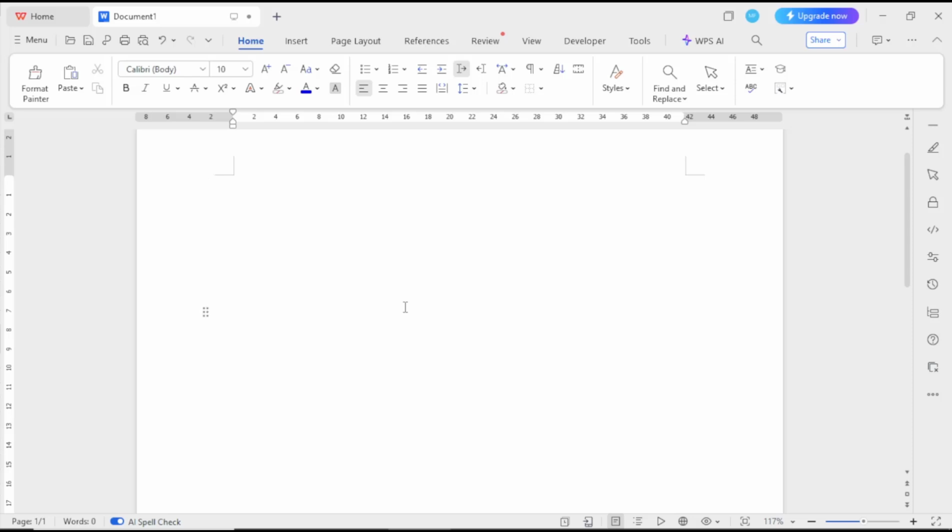So if you want to add a line across the page, you can type minus and then press enter. It will create a line across the page. You can type again triple minus and then press enter.